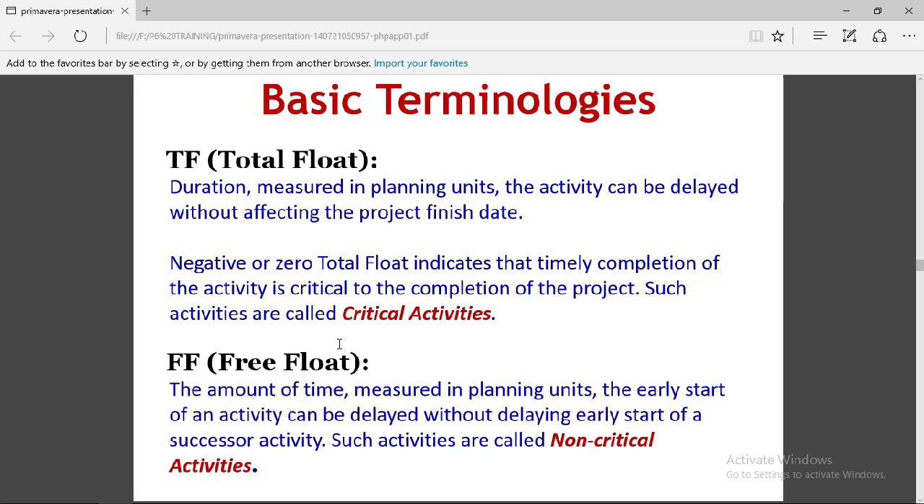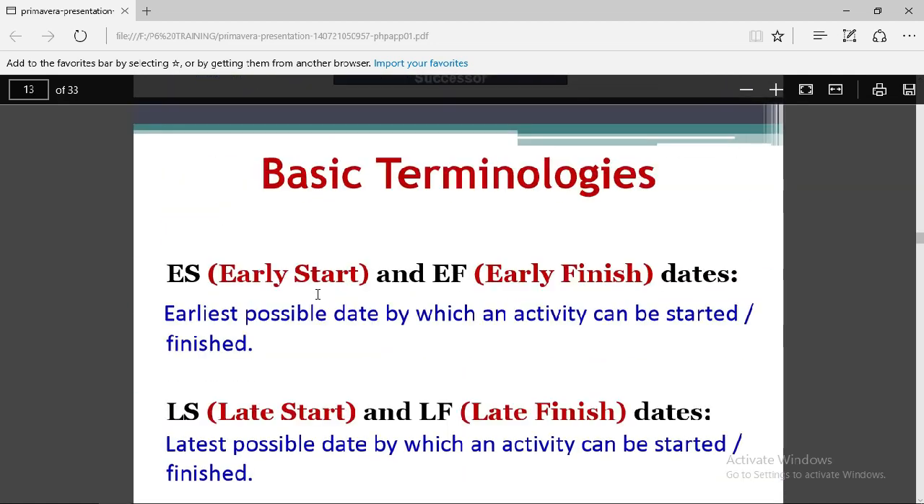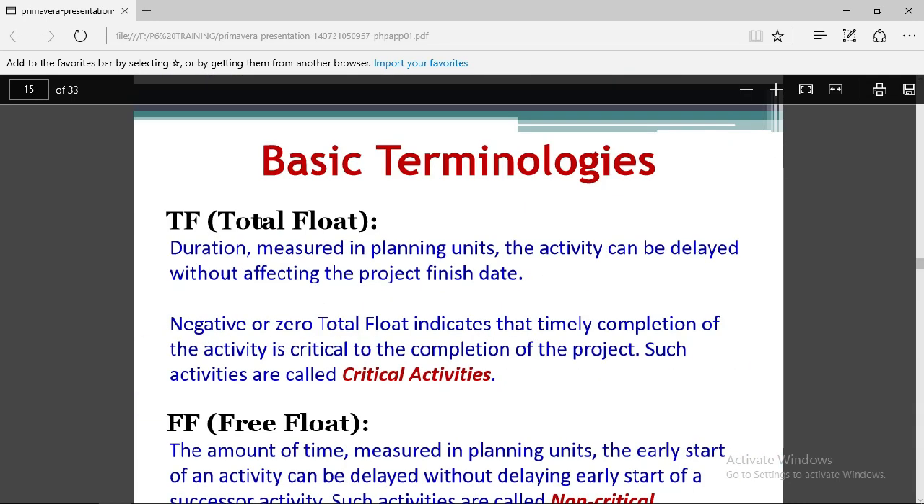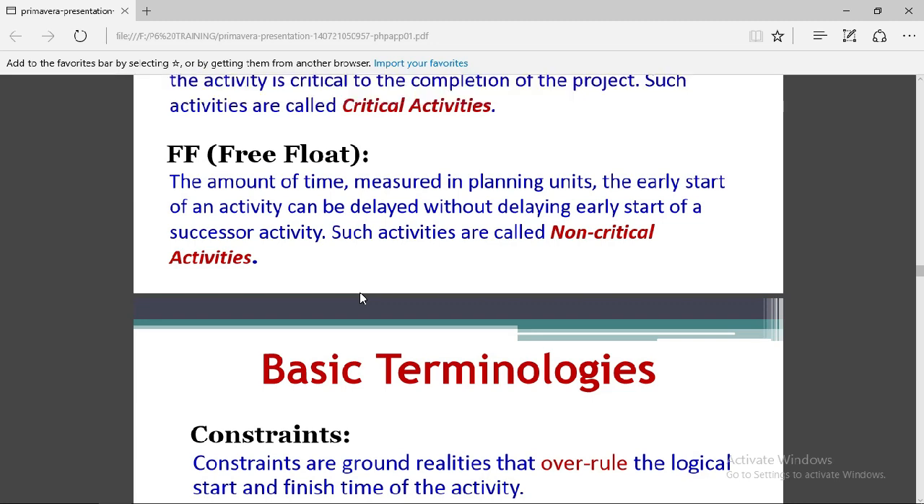If this project has a delay, total float delay means this project will go further, maybe to 1 July, 2nd July, or like that. Next, free float. So total float is actually related to the whole project delays, and free float is the float or delay just between the activity, the amount of time made in planning units.